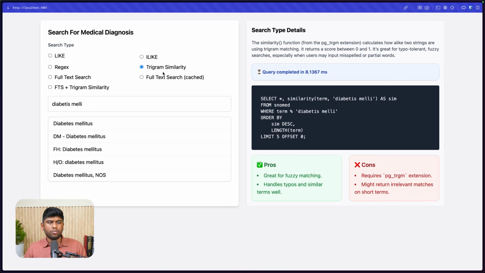So trigram similarity is again one of those things that is super powerful. It's also not that compute intensive. You got this back in milliseconds, like 8 milliseconds. Not as fast as ILIKE or regex, but it's still quite fast. And again, note that I'm doing all of this on my own local machine, on my laptop, and it's all of the SNOMED CT terms. I'm searching on all of it, and I'm able to get back a result in less than 10 milliseconds.